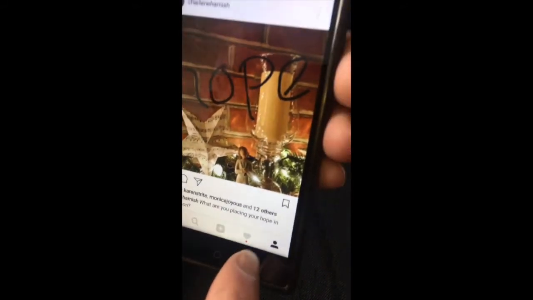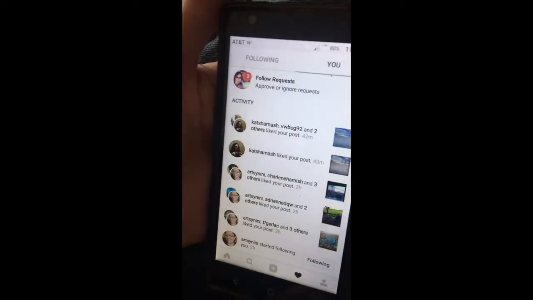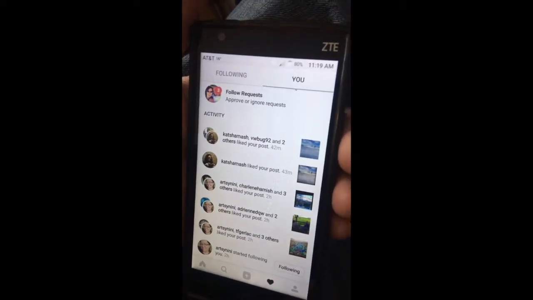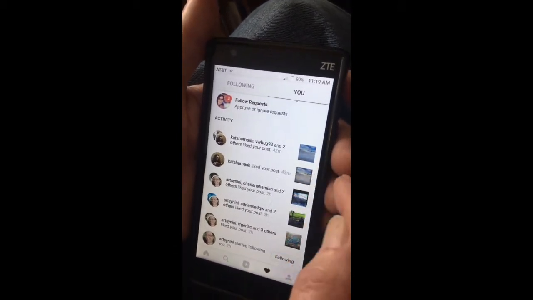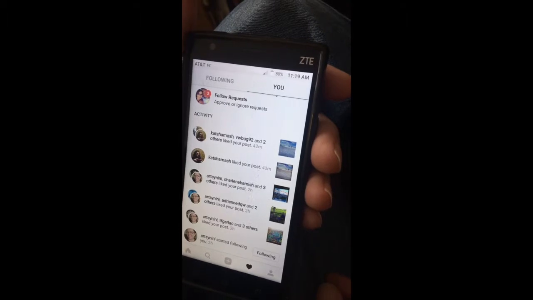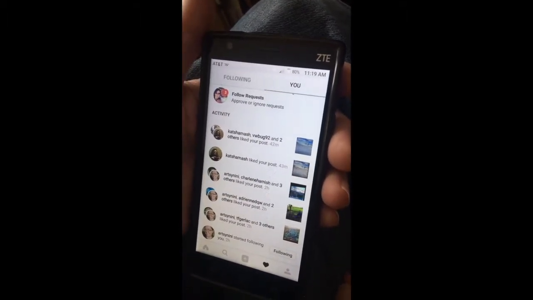And then down here you can see that little red dot underneath. That means someone has liked something. So click on that. It's exciting to see. So these are all the people who have liked your photos. Cool. So you can see all those people have liked your photos.